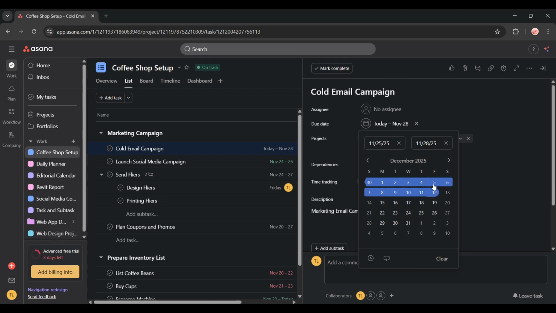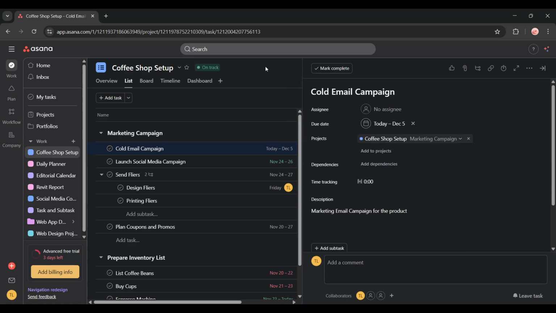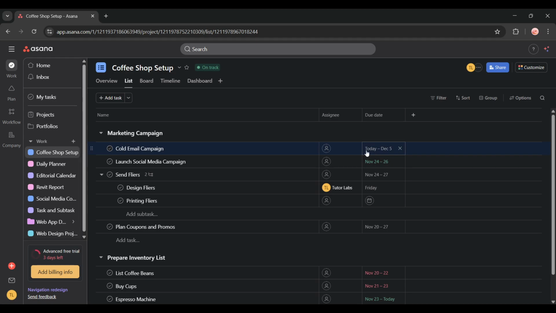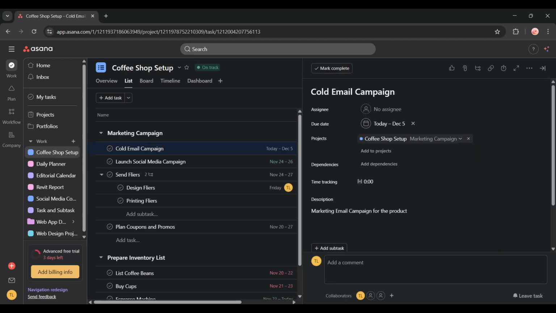Finally, to save your changes, simply click outside the calendar pop-up or press Enter on your keyboard. Asana will automatically save the start date you've selected, and it will now appear in your task details, giving you and your team clear visibility on when this work should commence. And that's it. You've successfully added a start date to your task in Asana, creating a more comprehensive timeline for your project management.